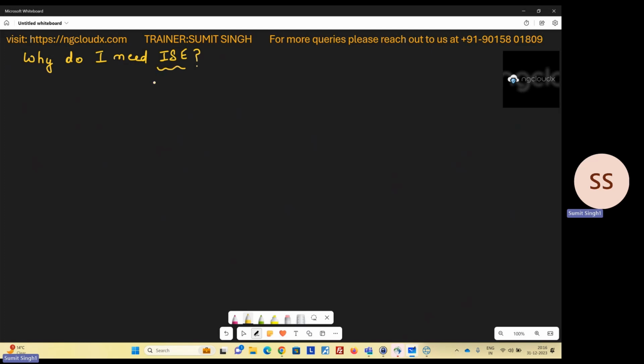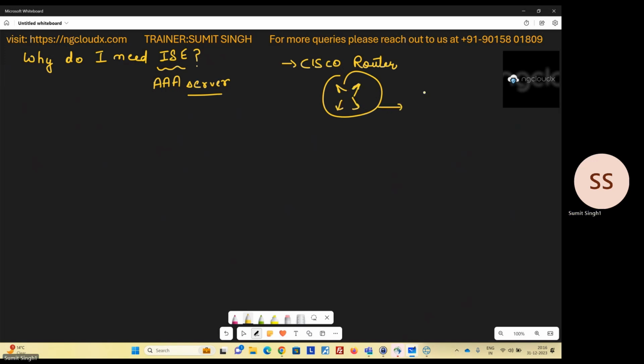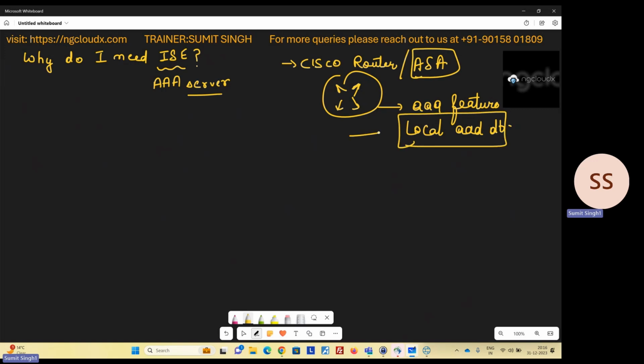See, ICE is a kind of AAA server, right? Let's take an example of a Cisco router. Once you log into a Cisco router, it has an AAA feature inbuilt into it. You can use a local AAA database. Even Cisco ASA as well, where you can create a local database and use that local database for your network functionality.